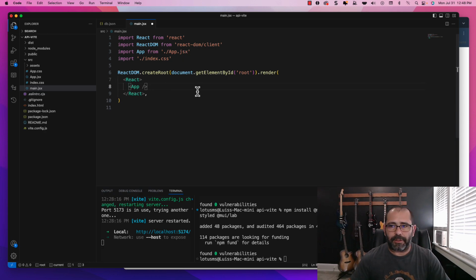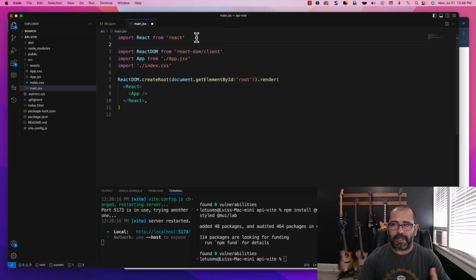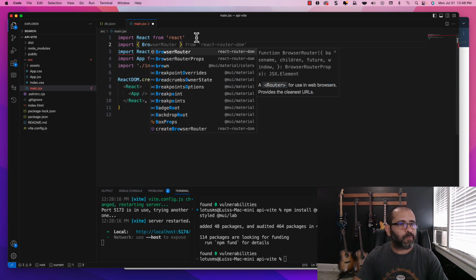I'm going to keep that here. Because we have React Router done, I am going to bring my router in here so that we can route through the site at the highest level. So I'm going to import browser router right there, browser router from React.